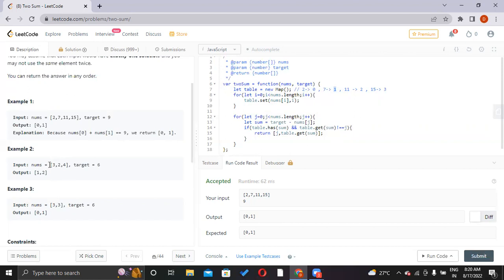Why are we doing this? Because if you take this input, our map looks something like this. 3 is storing 0, and 2 is 1, and 4 is 2. Okay. Then we start traversing. Right now we are at the 0th index, so it's pointing toward the 3. So we are doing target minus 3, meaning 6 minus 3. 6 minus 3 is 3. So sum will become 3.